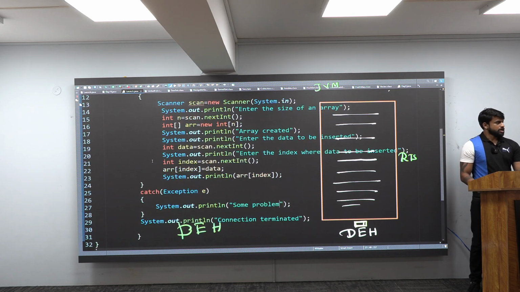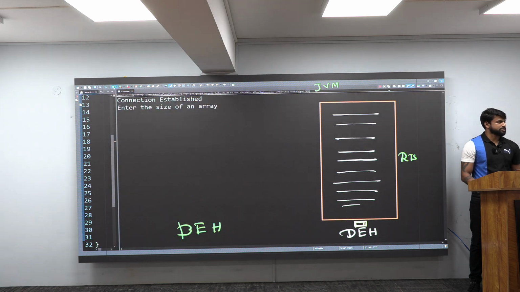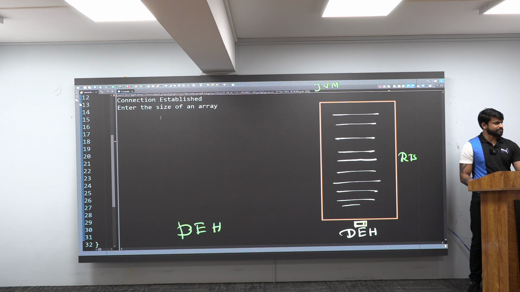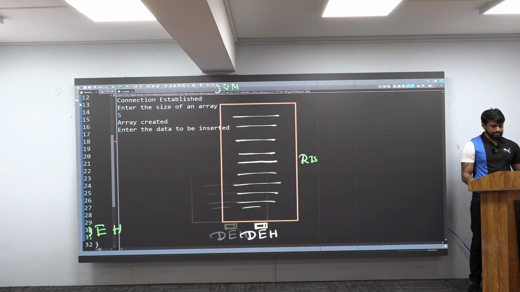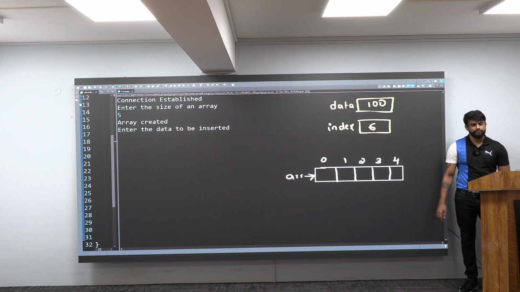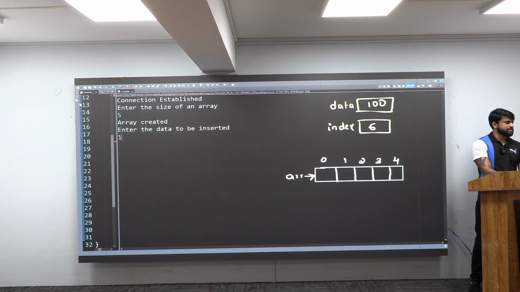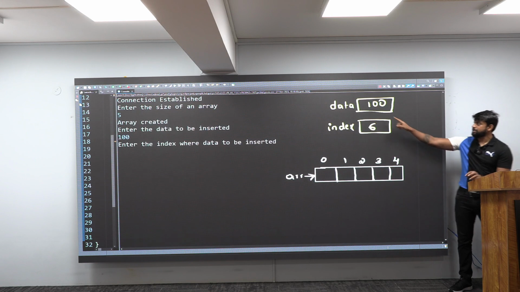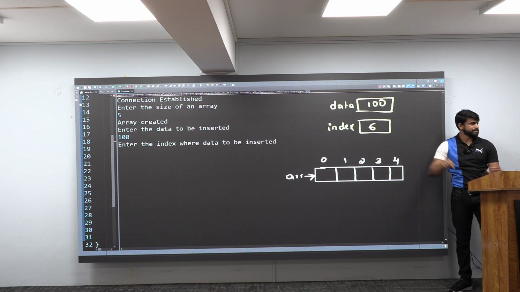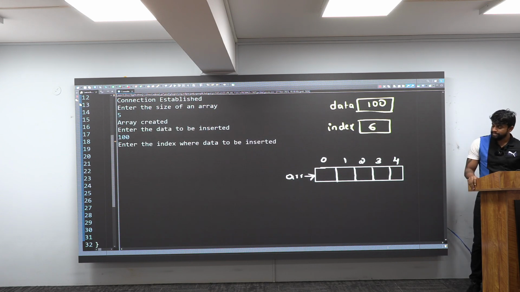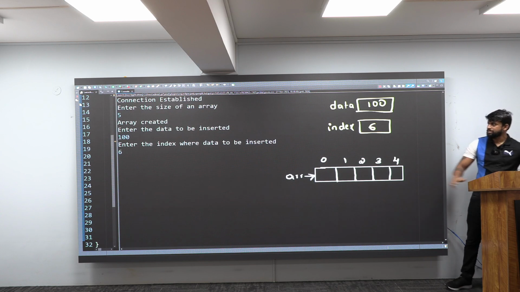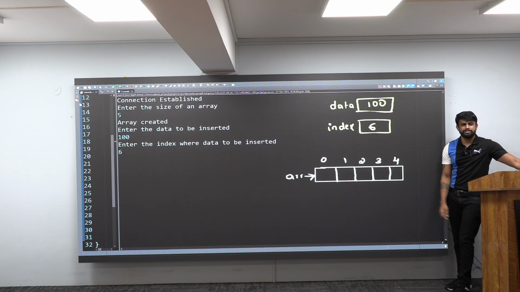Why not? I will save this and execute it. It is asking to enter the size of an array. I will give it as 5 there, like this. I will hit enter. When I hit enter, an array of size 5 is created. Enter the data to be inserted: 100. I will hit enter. This 100 is coming and sitting here. Brilliant. So now, enter the index where data is to be inserted: 6. I will give 6, and it will come and sit inside the index.